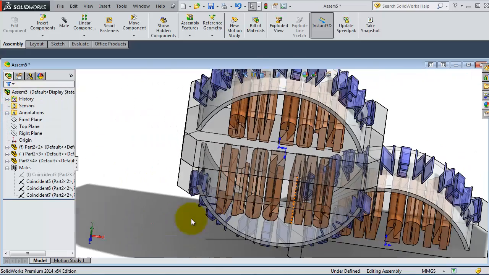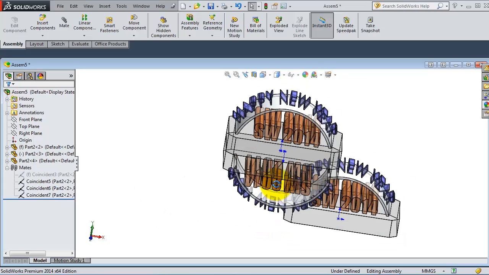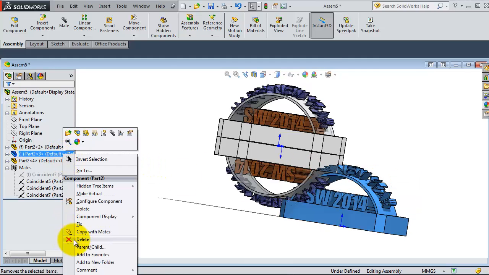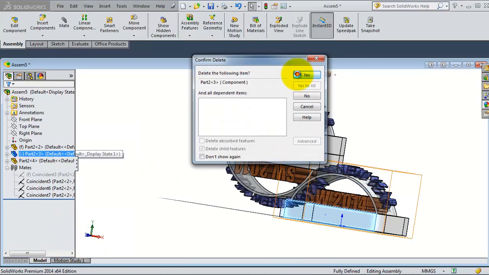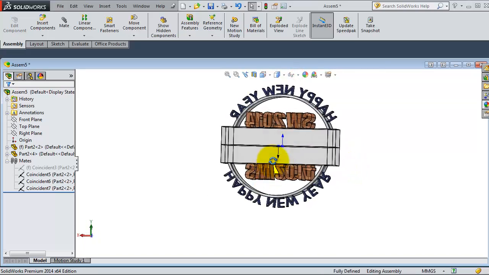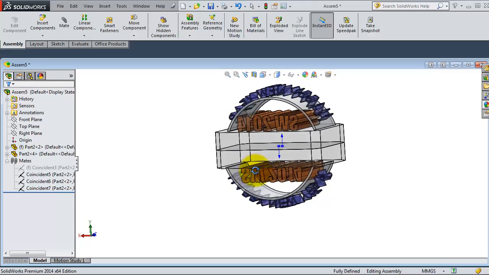So if you have a part that is not required, you can delete it by finding it here, then right click, delete, yes. So now we have two parts inserted in each other.